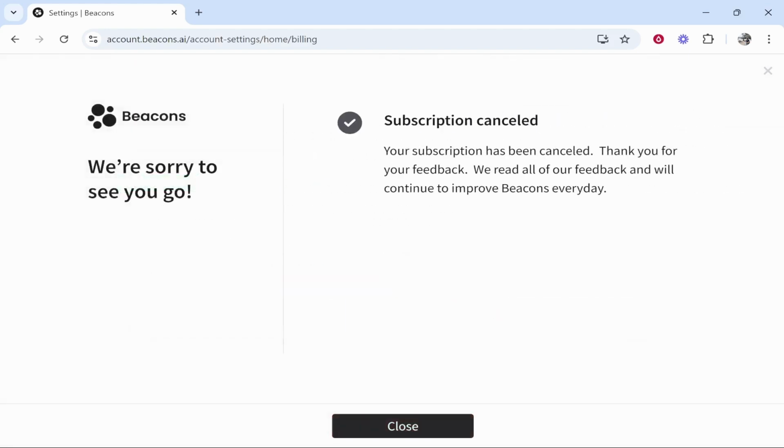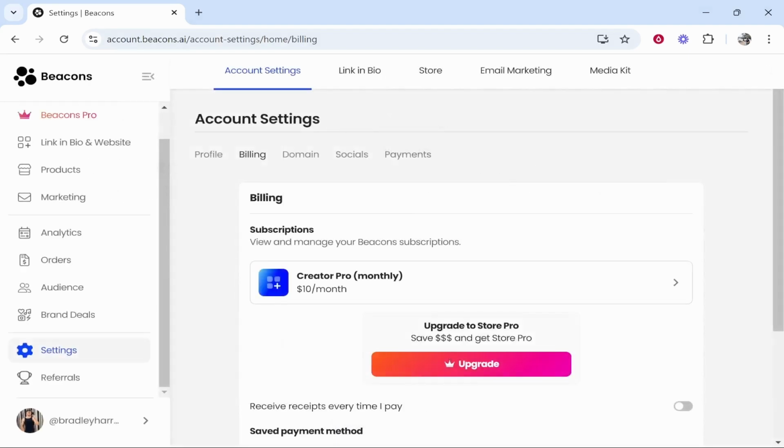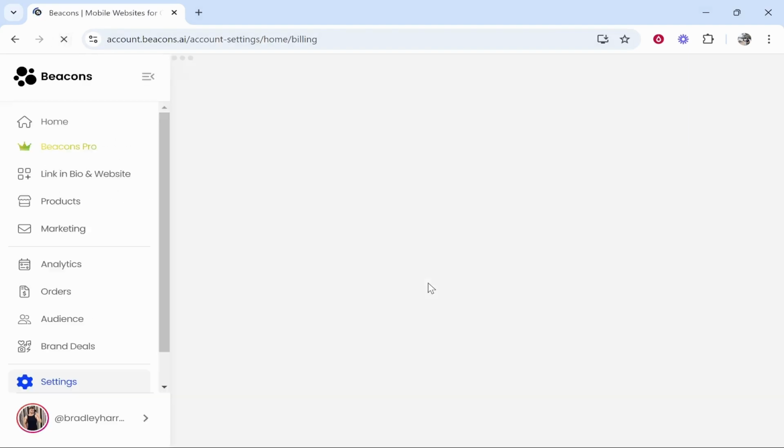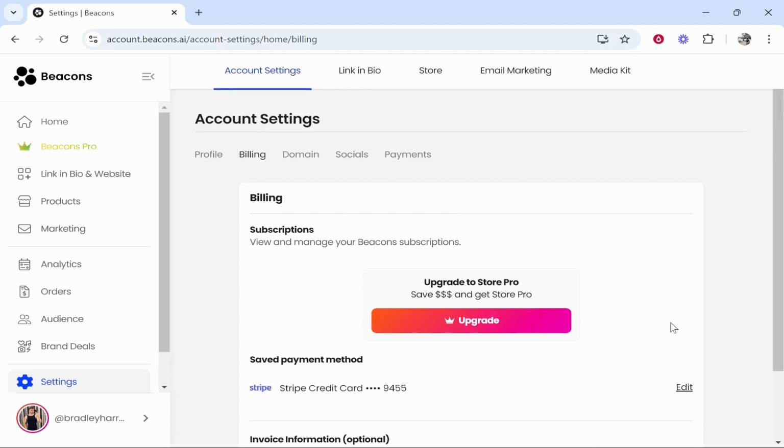They're going to really try and get you to keep your subscription. You can then close out of this. Now, if you refresh, your subscription should be gone. So there you go. So now let's remove the payment method.